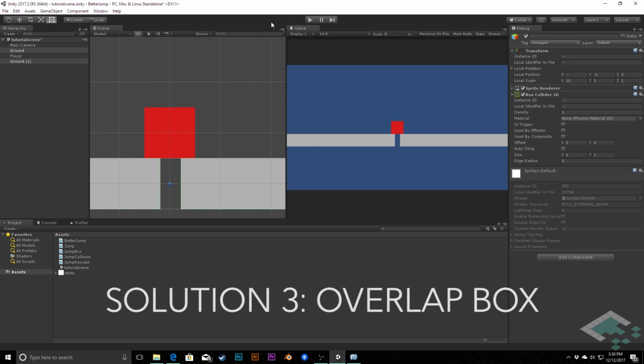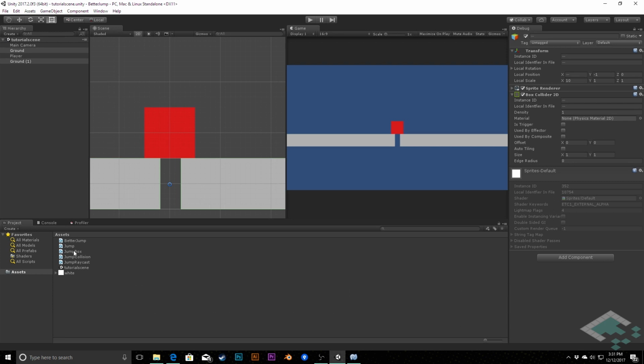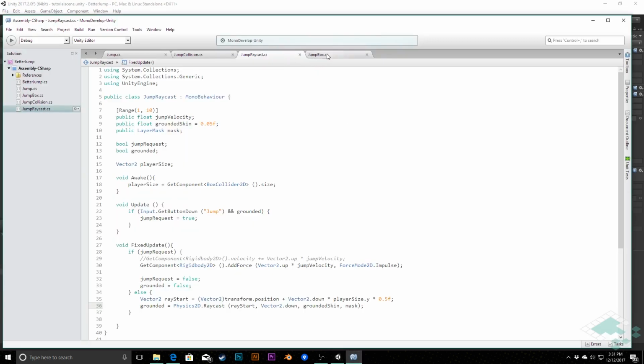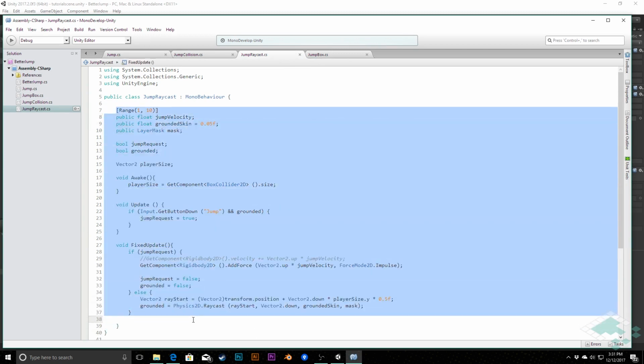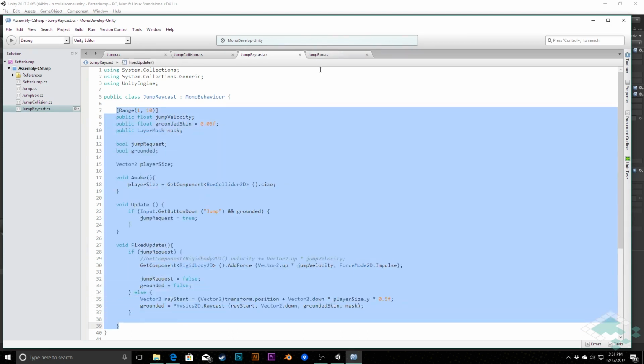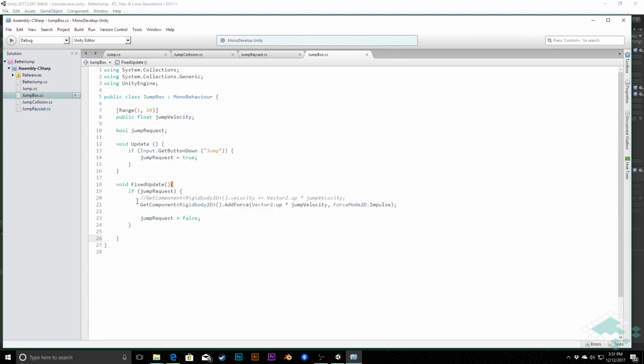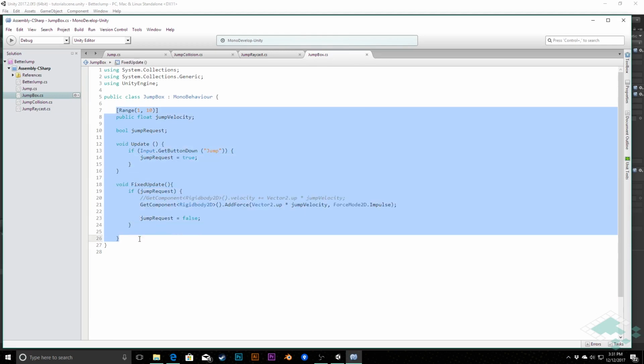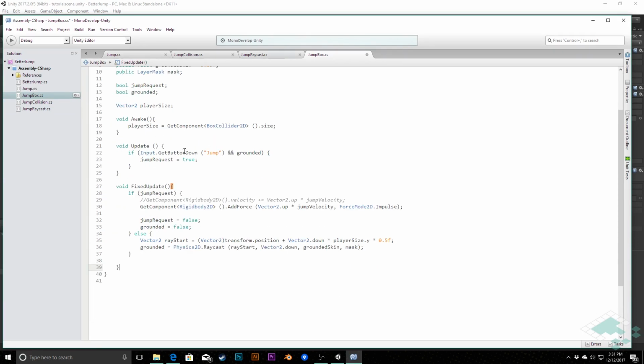And so the other solution, which is our last option here, is the jump box. What we're going to do with that is use a box to check for overlaps through the entire width of the player, which will solve that issue of the raycast. So we're going to go to our jump box script, and I'm going to copy the jump raycast content, because this is a lot closer to what we need. I'm going to simply copy that from jump raycast and paste all that into jump box.